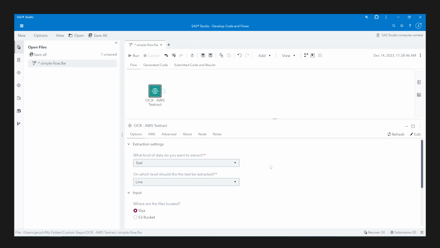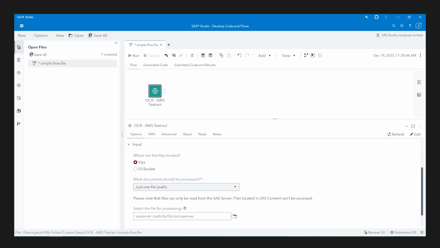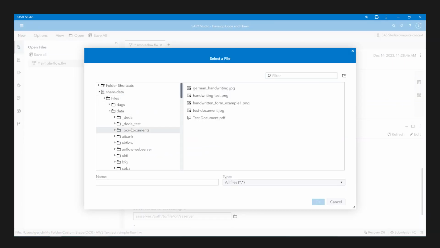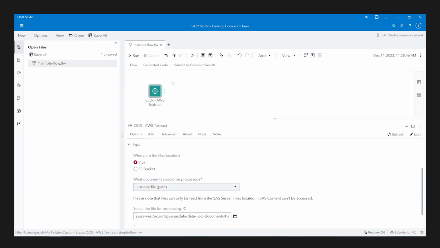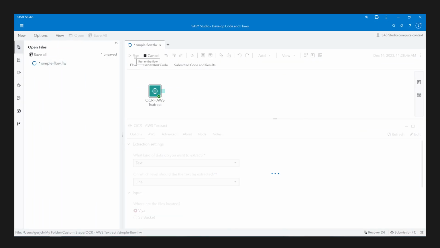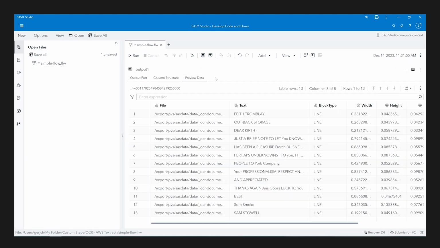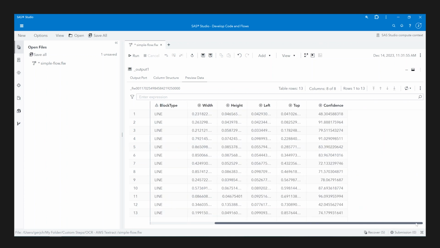As a simple example, we will first process a single file. I just define my settings, locate my file in the file browser, and hit run. In the resulting dataset, we can see all the different data points that are part of the output. Apart from the text itself, the two most relevant, in my opinion, are the relative location of the element on the document and the value that signals the certainty with which AWS Textract extracted this element.